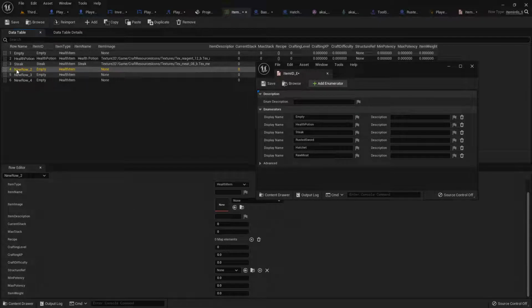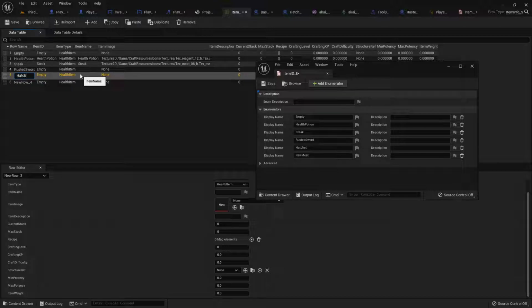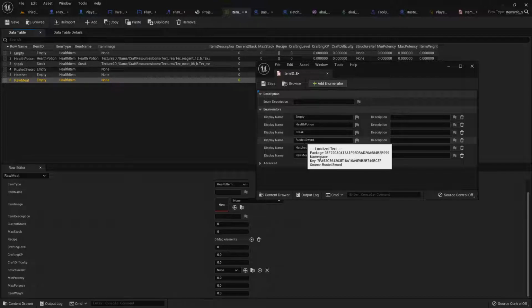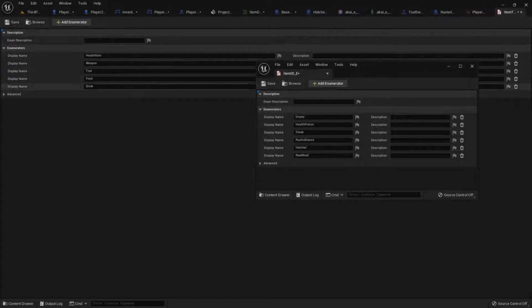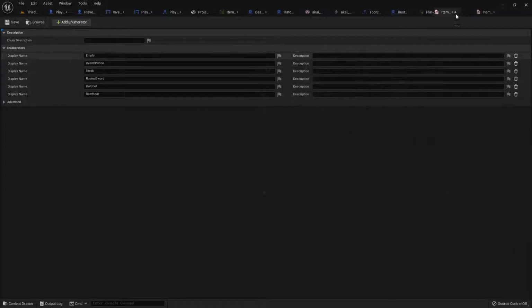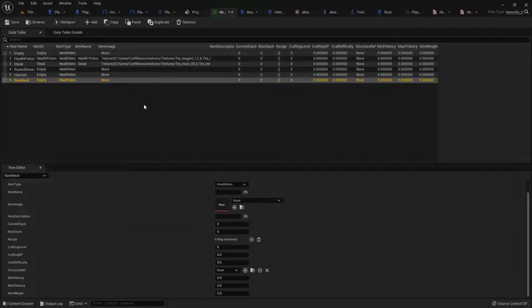Rusted sword, hatchet, and raw meat. Now remember, when you type these in, it has to match exactly with the enumerator. So let's add one more item type, and this is going to be reagent or crafting resource or whatever you want to call it. I'm going to dock this back up here and go back into the data table.